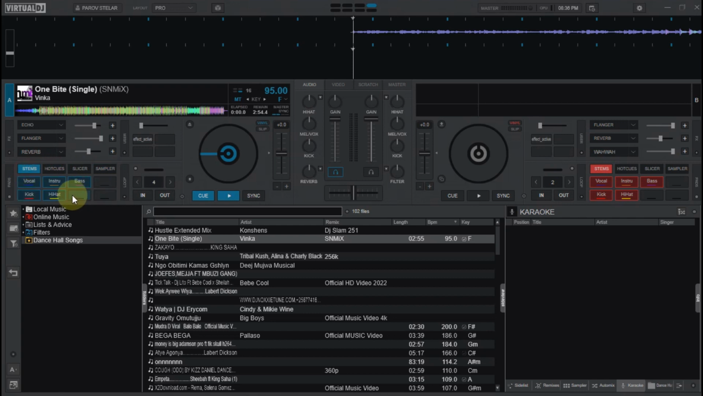With the stems you can play the vocals only. You can play the vocals or the voice only, without any instrument, without any kicks, without any bass. Or you can decide to play only the instruments without vocals and bass, just only instruments, and the same as the others, just like that. So we have slicer also.